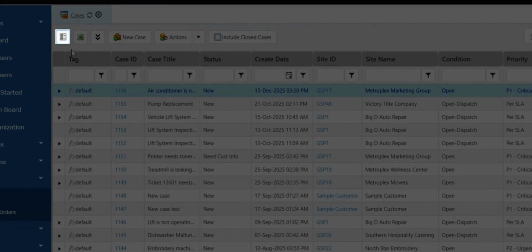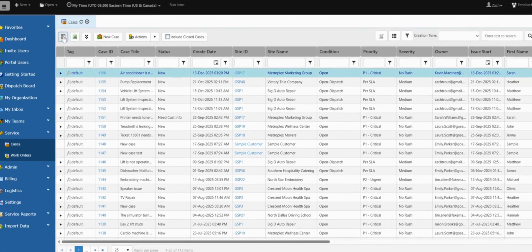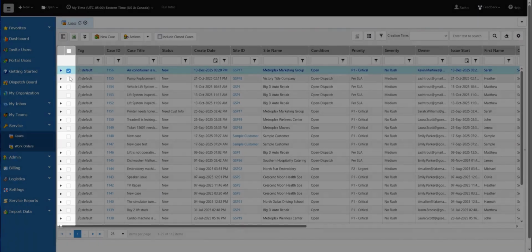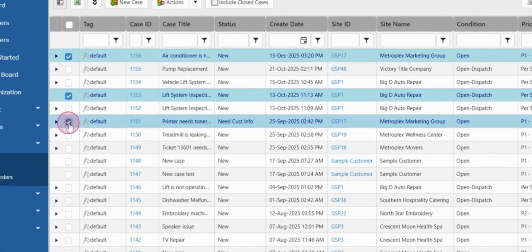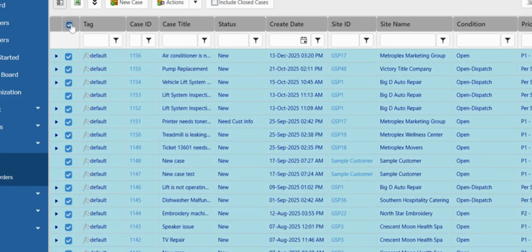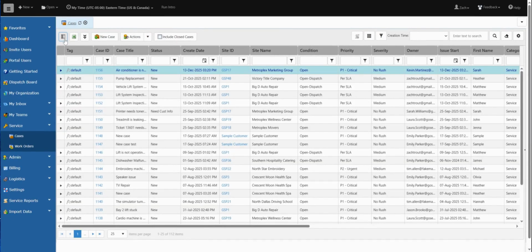The Multiselect option appears on grids that let us select multiple rows at once. We use this to perform actions on several records at the same time. To use it, click the button and a column with checkboxes will show up on the left side of the grid. We can select individual records or select all by using the checkbox at the top. Clicking the Multi-Select button again will hide that column.